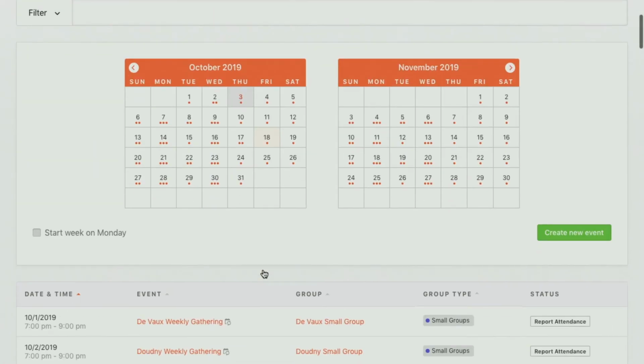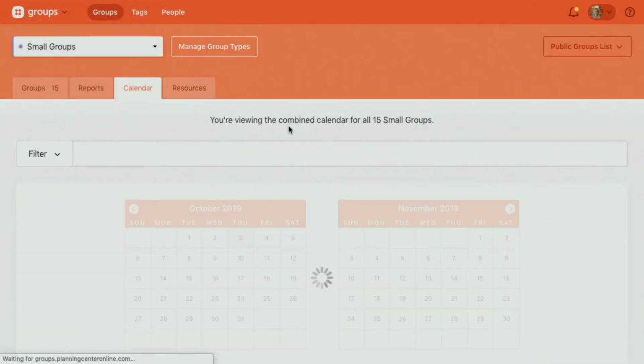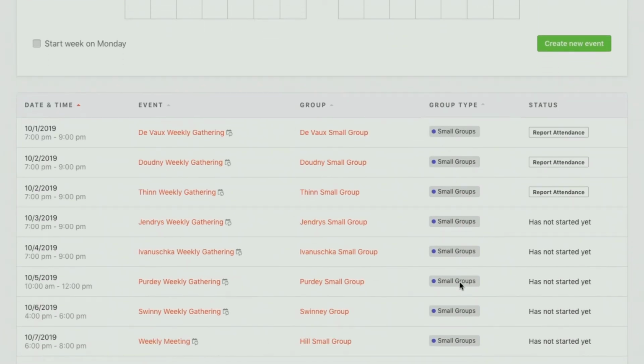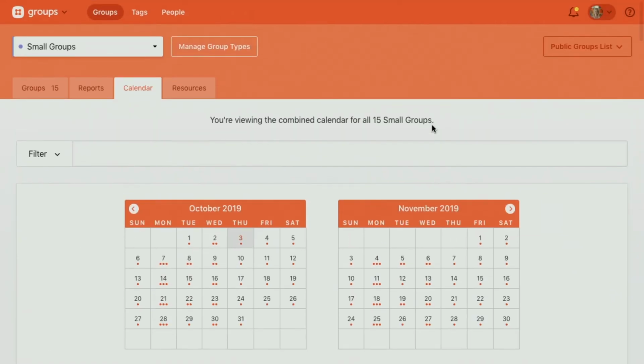The cool thing about this page too is that whenever you change the group type at the top, the calendar changes. So then you can look through here and see, oh, these are all small groups and they are meeting on these times. So these filters are super great, again, for the admin side whenever you want to give the information to people.